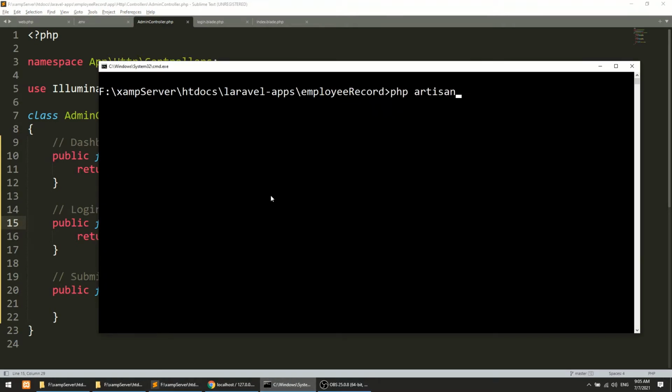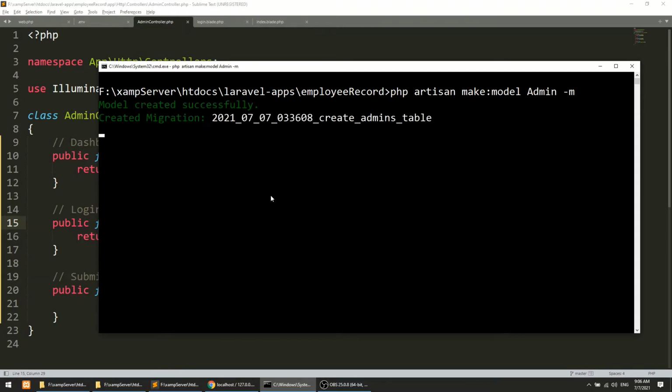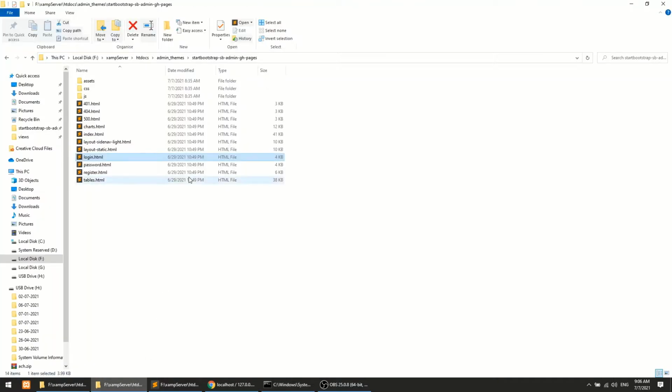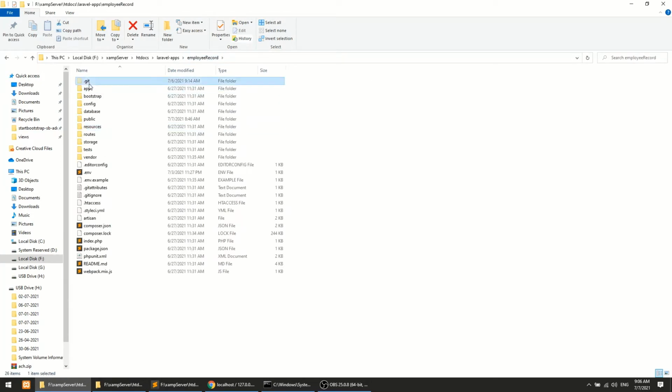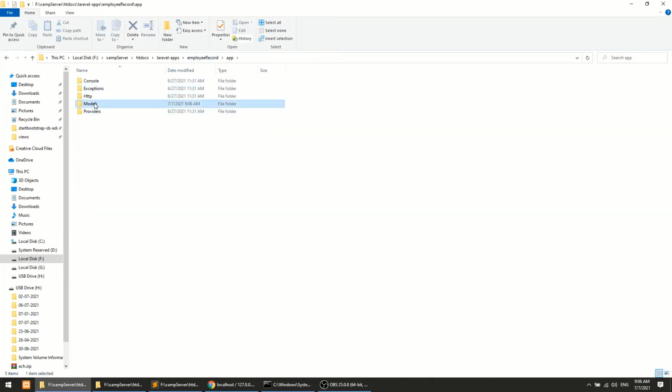PHP artisan make:model Admin/Admin -m. So this -m means this will create the migration. And where it will be created, so I'll go to the employee records, app and models.